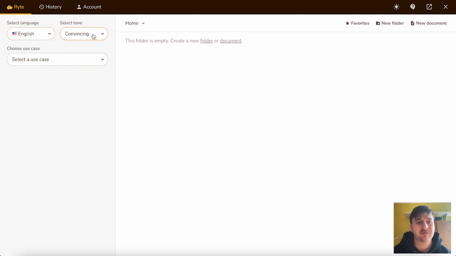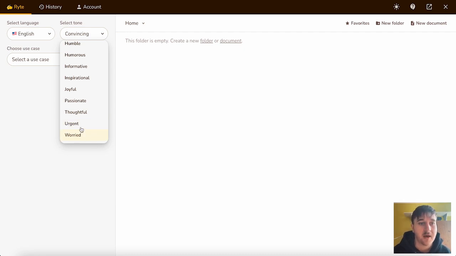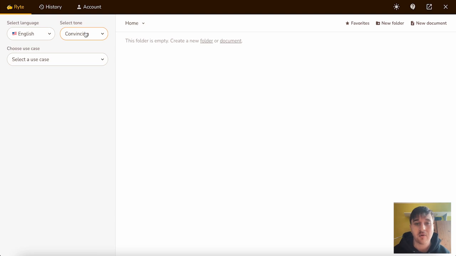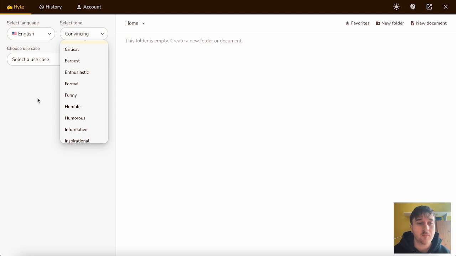Next to there, we have the select tone, where we can choose from appreciative, assertive, awestruck, candid, casual, cautionary, compassionate, convincing, critical, earnest, enthusiastic, formal, funny, humble, humorous, informative, inspirational, joyful, passionate, thoughtful, urgent, and worried. So we've got loads of different ones to choose from there. The tone would obviously depend on what you're writing as well. If it was a blog, it might be humble. You would choose this depending on what you're writing.